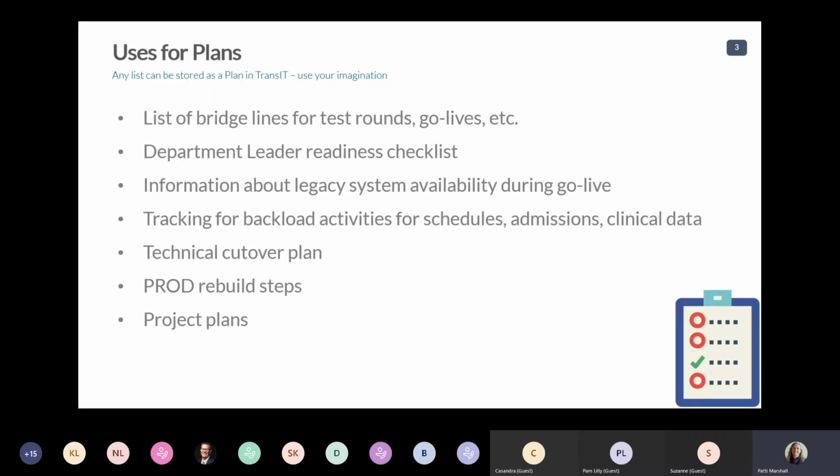Technical cutover plans can be put into TransIT plans, prod rebuild steps, small project plans. I know a lot of organizations have analysts manage small projects, whether it's your year-end pricing updates or things like that. And it might be somebody who doesn't typically use Microsoft Project, but it's got enough tasks in it that you're sharing across an analyst team, and there's no reason that you couldn't use TransIT plans for things like that as well.